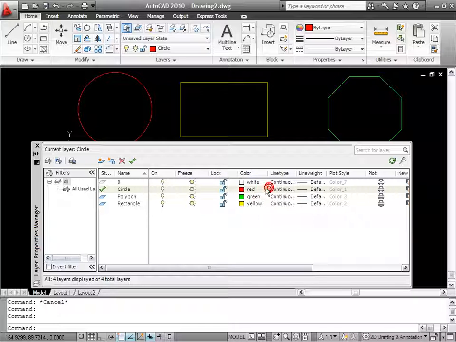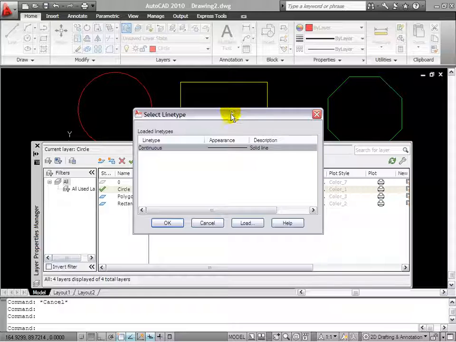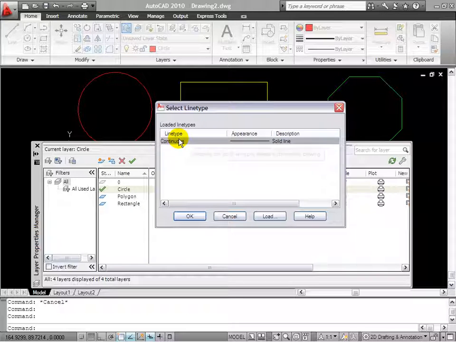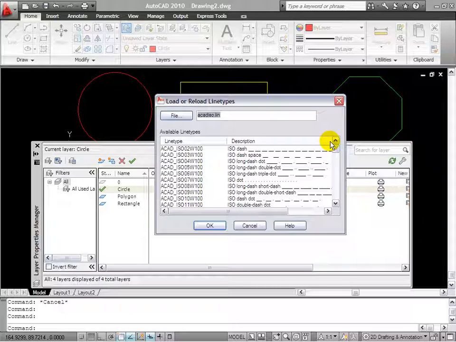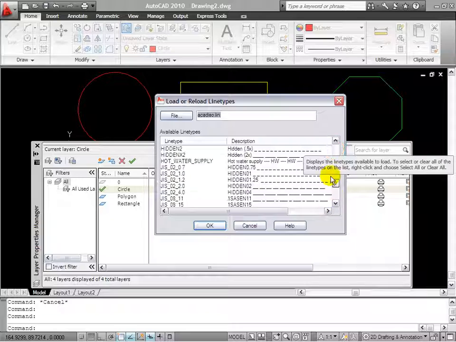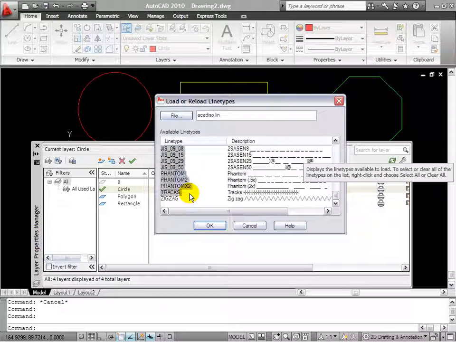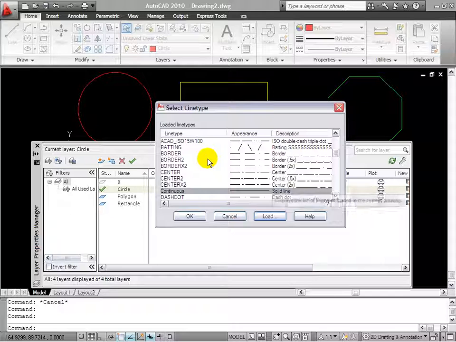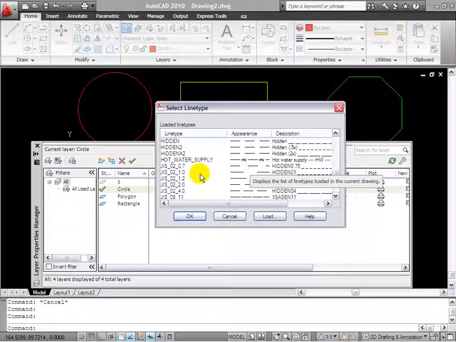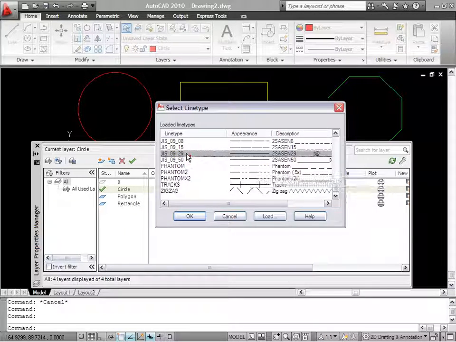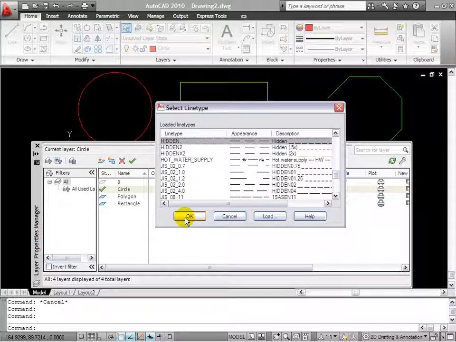So let's take a look at the line type. Currently the line type that I have is just continuous one type only. I can choose to load more line types in the list. So I can choose all of them by holding the shift button and click OK. And all of them would be just loaded inside the dialog box. Probably I want circle to be in hidden line, and I can just click OK.